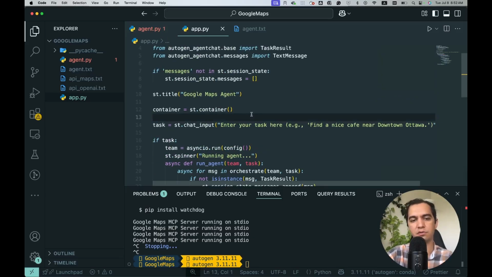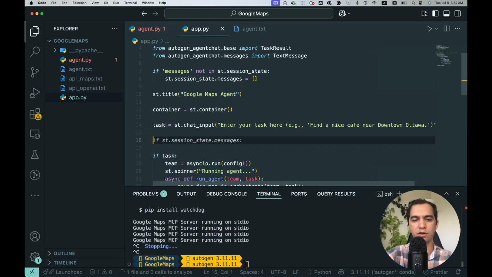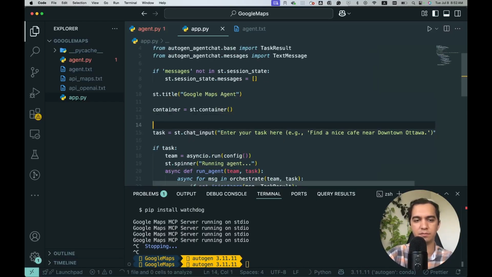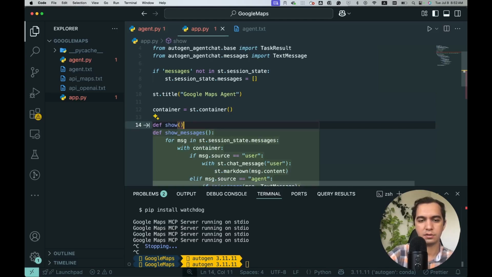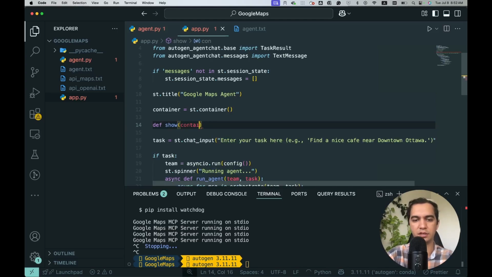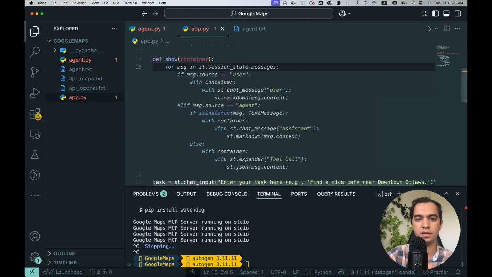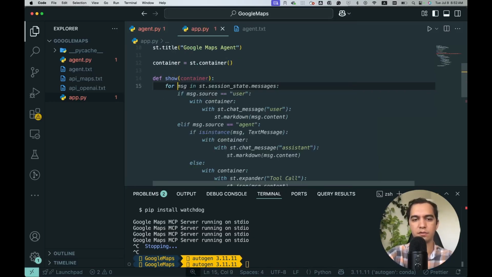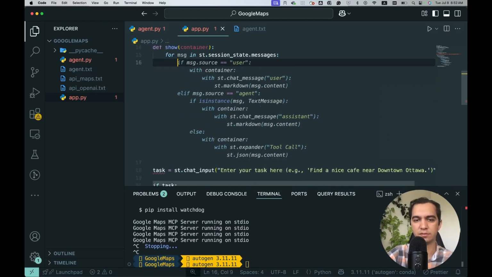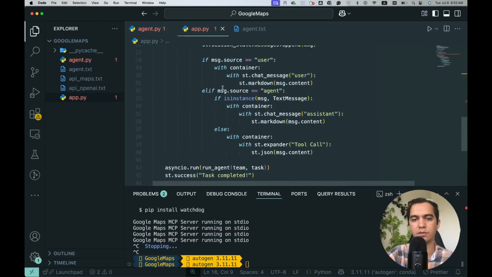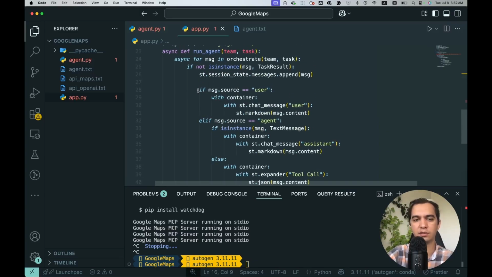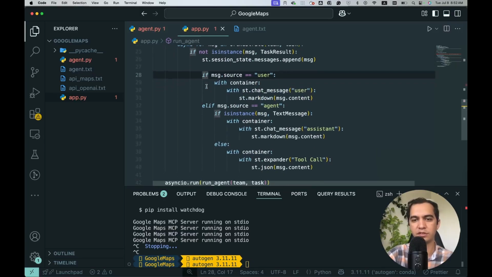So that's why I will create a show function. Let's say def show, and this show gets the container. And now I can say for message in st.session_state.messages, just do these operations. Well, I have two options. I can copy these ones. Let's do that for now, but this is not the best approach.